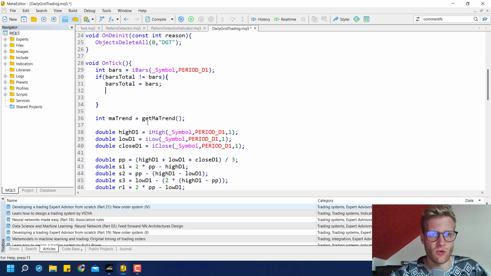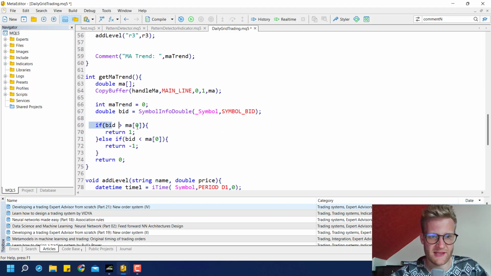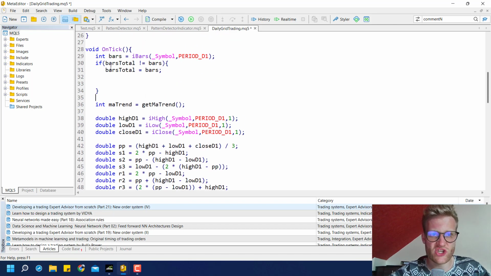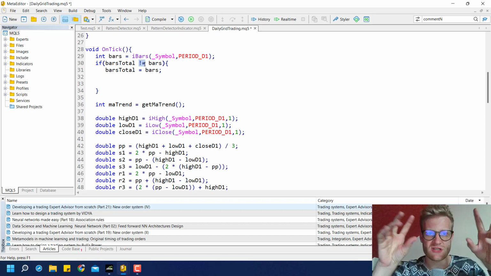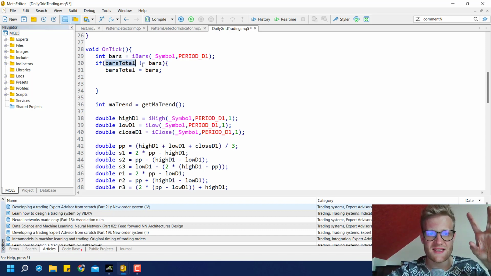So I think I explained if statements already. We just check a condition, and this exclamation mark equal sign combination means not equal. So if these two variables hold different values, then we go inside of the body of this if statement and we update the barsTotal variable.